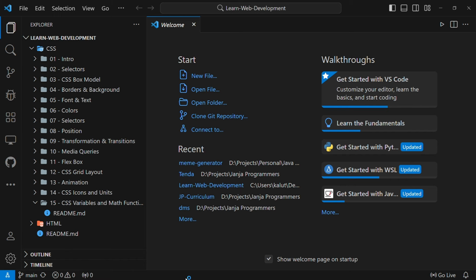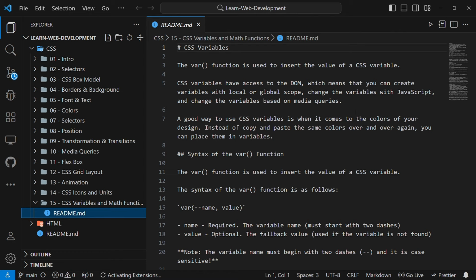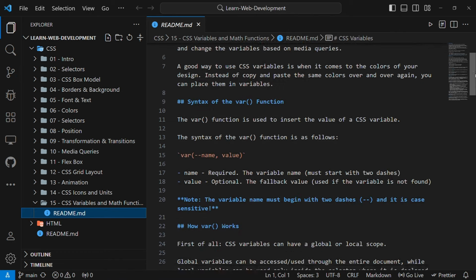Once you open your VS Code and pull the changes, you'll see this new folder here, written 15. CSS variables and math functions. That is the thing that we learned today. Inside that folder, there is this readme file which contains the notes that we use in today's class.